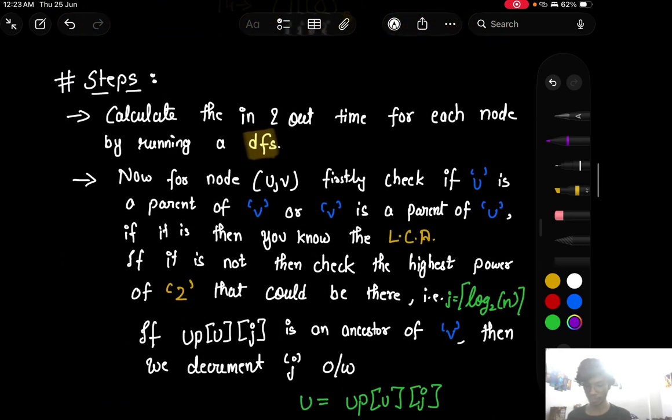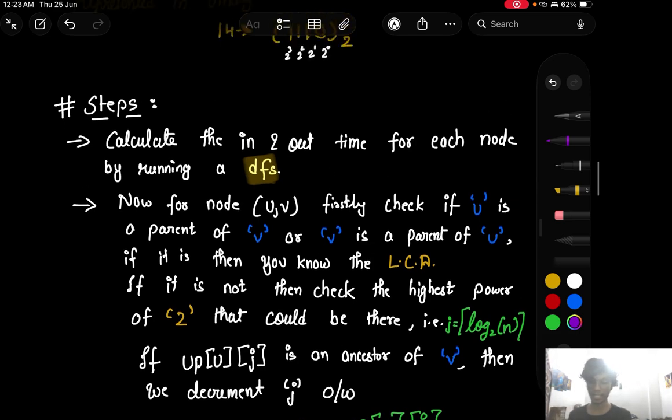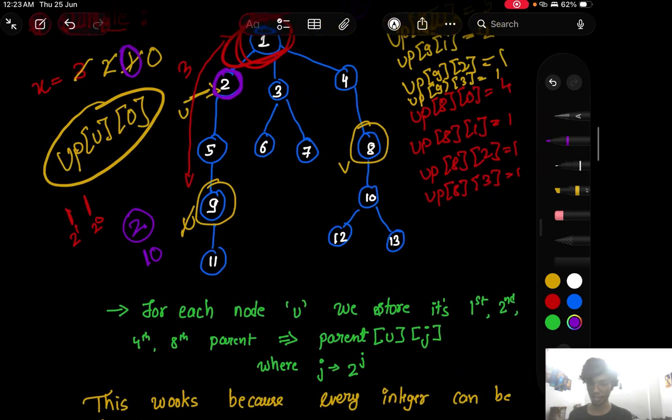So I've written down the steps. First, we will need to obviously calculate the in and out time for each node, because we also need to check if node u is a direct ancestor of v, or v is a direct ancestor of u, right? If our query came like calculate LCA between 3 and 6, then obviously 3 comes before 6, right?